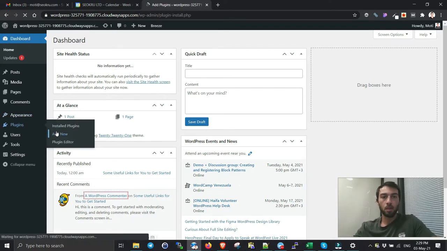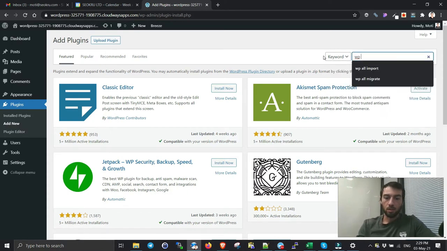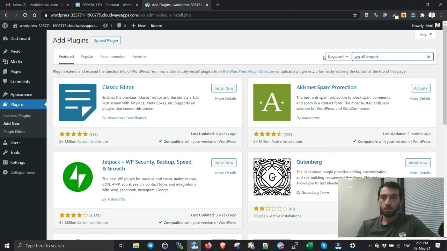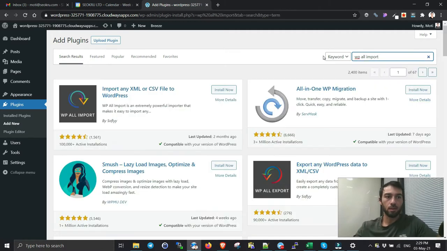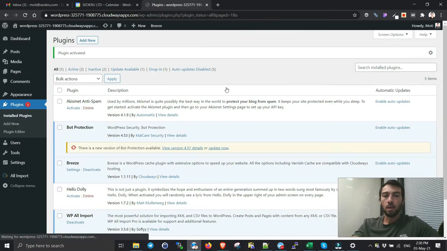There are a few plugins, and there is one really advanced plugin called WP All Import. So I'm searching for it in the plugin directory and immediately installing it. There is an advanced premium version and there is a free version. The free version is actually quite good and flexible, and it's much easier than we think.